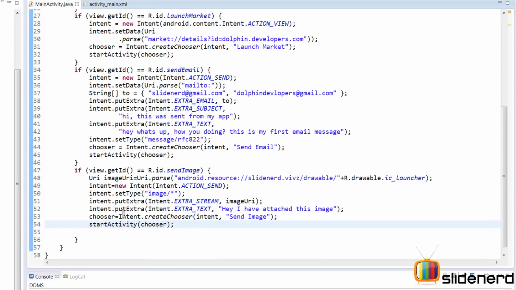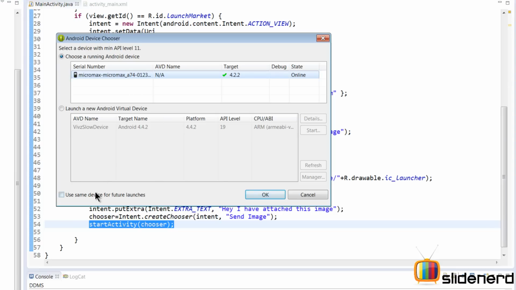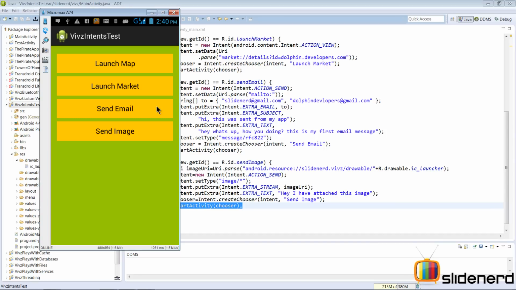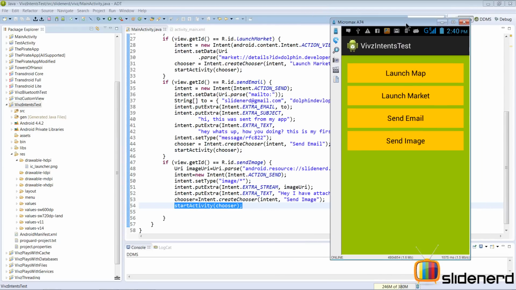So if this chooser part is still not clear, don't worry about it. When we run this, you'll understand exactly what is happening. Let's just run this over here. Click selected here, then click run at the top. Of course, this is my device, use device for future launches. So I'm using Droid to screen over here for working with my device, and that is being connected on the screen. If you see send image over here right now, the chooser is going to launch.